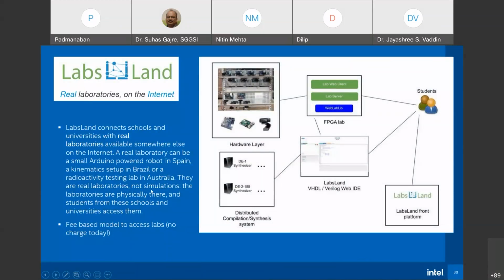You can see the board virtually on the screen, right? So they are not just simulations. The laboratories are physically there, and students from these schools and universities access them. You can see that they are available, and then we are going to access it. It is a fee-based model, but for today and tomorrow, during these 3 days of our training, they are not going to charge you.